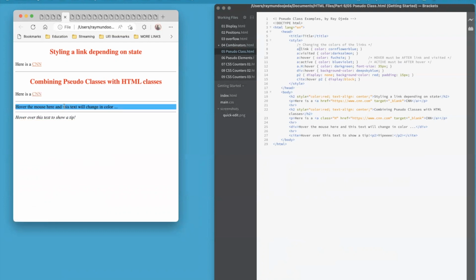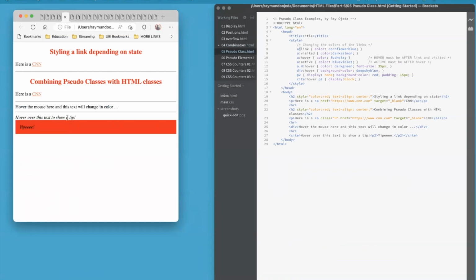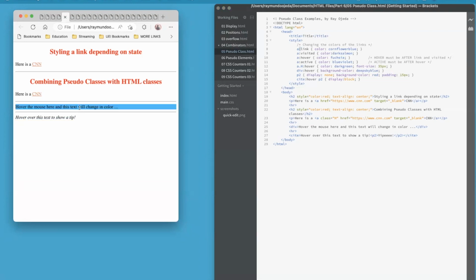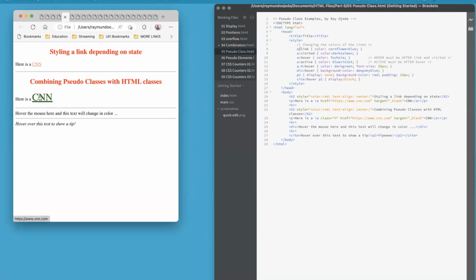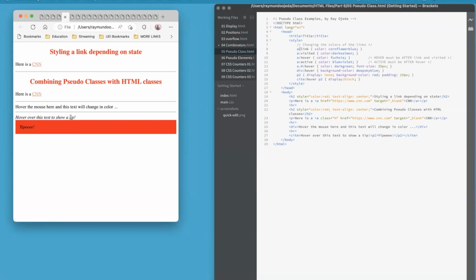And look at this text. This goes to blue. Look at that. That's a tip. When the mouse hovers over this, that's the tip. Over that, it changes the color. Over this, it changes to CNN. So what's happening? Okay, let's start with the bottom one. To hover over a tip, side hover, paragraph 2, display block. So when I do this, paragraph 2 doesn't show unless I hover over. Yippee. That's how you do a tooltip. The second one, you can see it changes color when I'm hovering over. That's this.